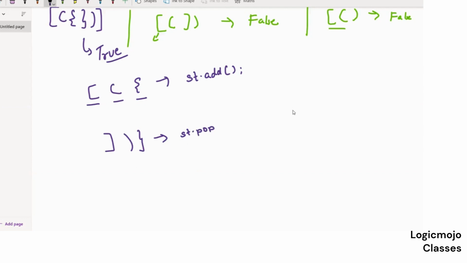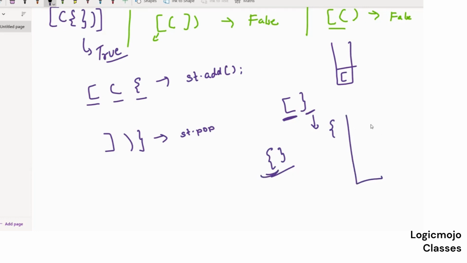Let's say the input is something like this, with an opening and a closing. When you get the first big bracket, you put it in the stack, so the stack now has this. Now when you encounter a curly bracket, you will have a condition that the peak of the stack should have the opening curly. So let's say you have something like this, and you have to say whether it is balanced or not. When you encounter the first curly bracket, you put it in the stack.